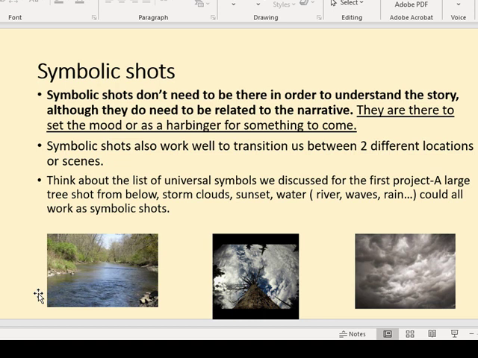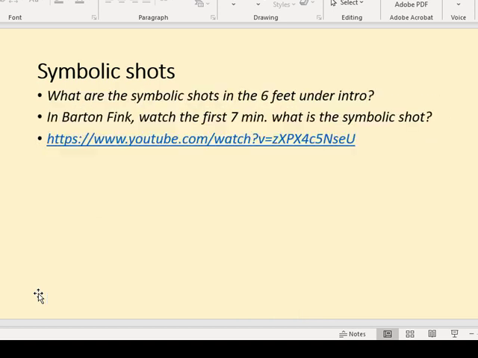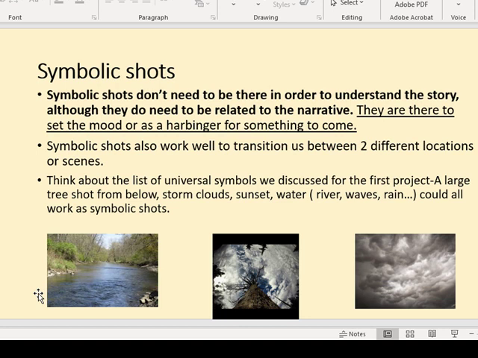And think back to what we talked about in the beginning of the semester, all of the different universal objects that could be really good symbolic shots, like a cloud storm or looking at a tree or water in all different types of form. So I want you to get at least one symbolic shot into your narratives. The symbolic shot, the way we did it at the beginning of the semester, didn't really have to make a lot of sense. But when you use these symbolic shots now, they should make sense. So they can't be totally random.